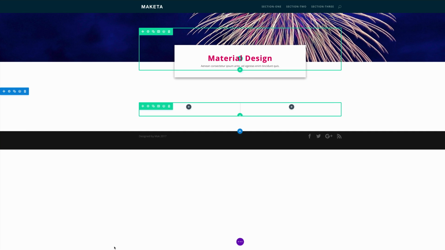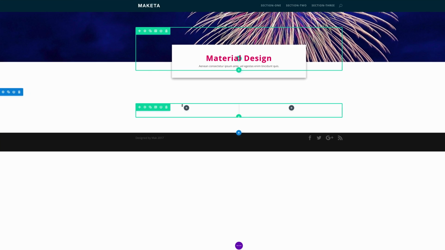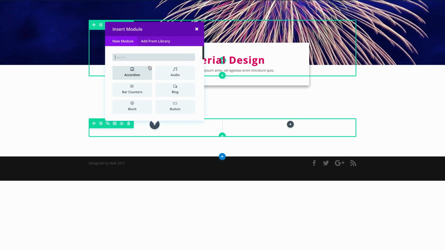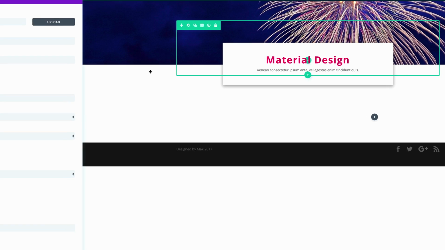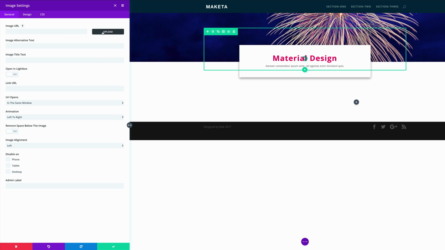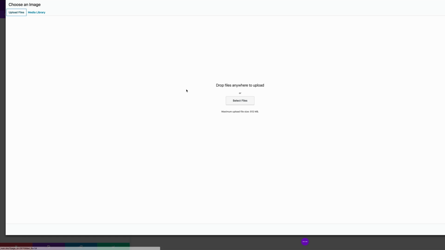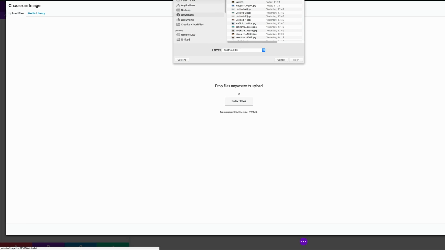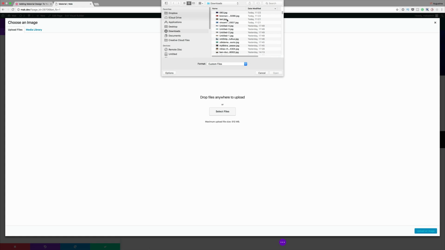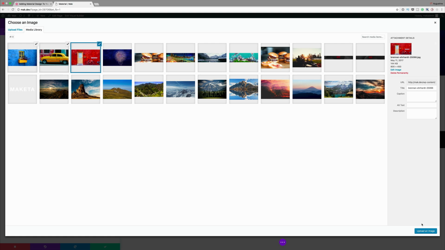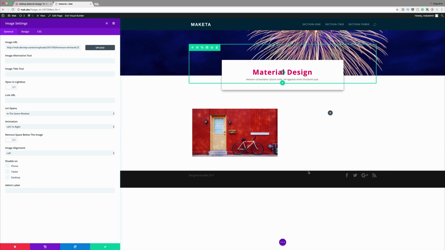The next stage now is to start adding our modules. So I'm going to start off by adding my image. I'm going to click on image URL, and I'm going to upload my image. So what I'm going to do here, because I have 4 images that I'll be using throughout this, I'm just going to upload all 4 of them just to save me from going back and forth. Okay, so I'm just going to click on the first one and click upload an image.